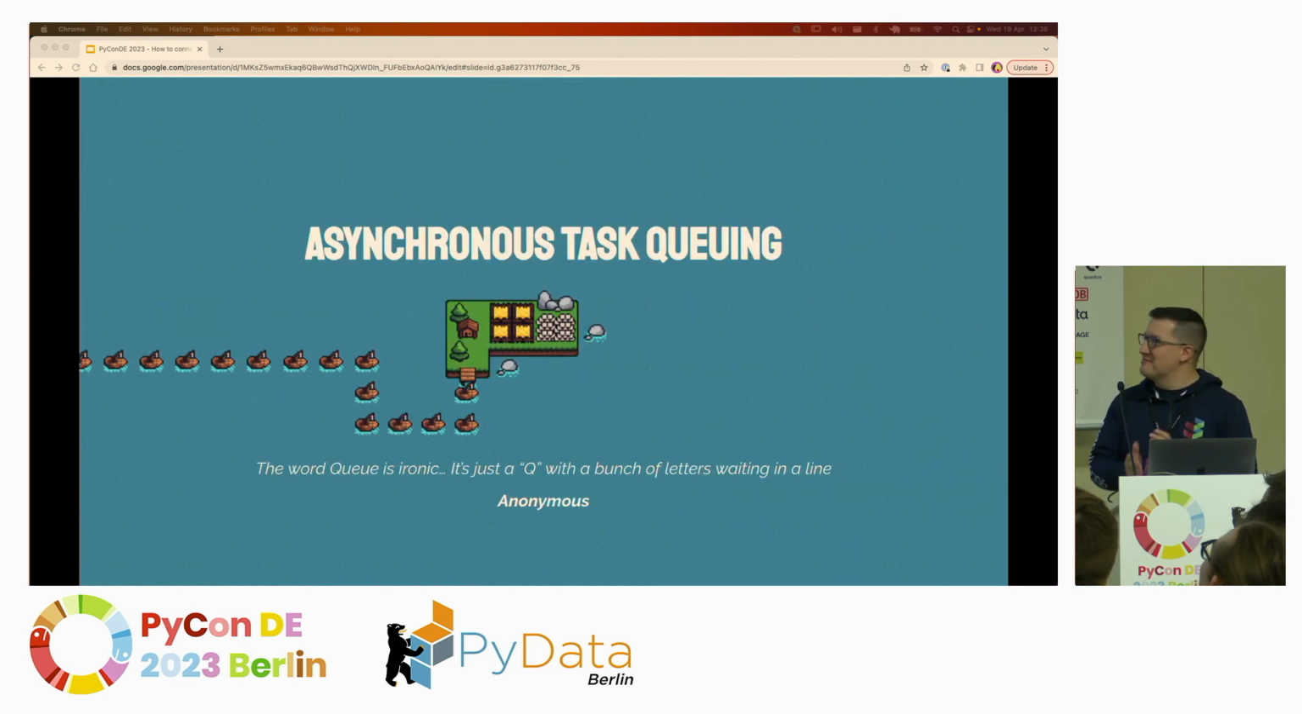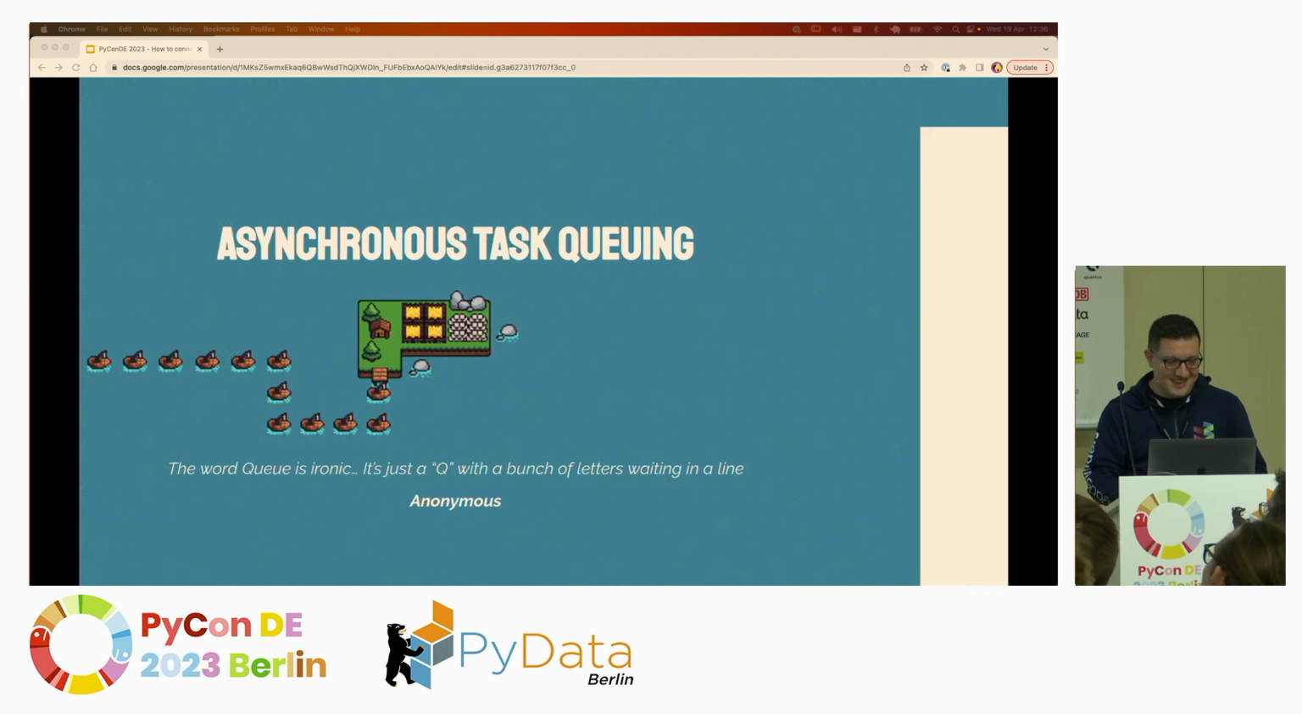but no, I'm going to talk about task queuing, right? Asynchronous task queuing, which is interesting because as a JavaScript developer in the past, this was one of the easier concepts for me in Python because I was trained in the dark arts of the asynchronous.